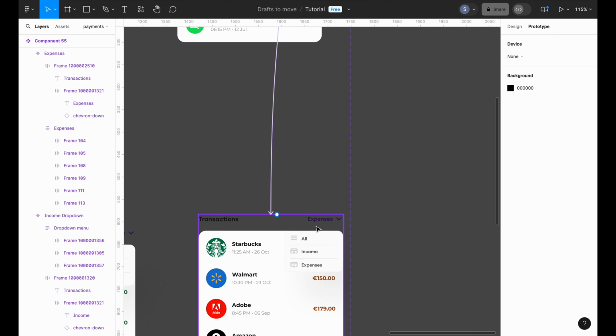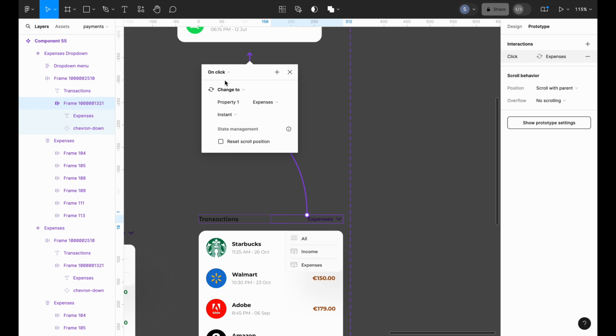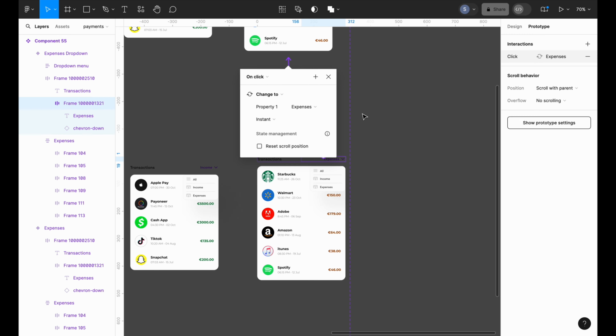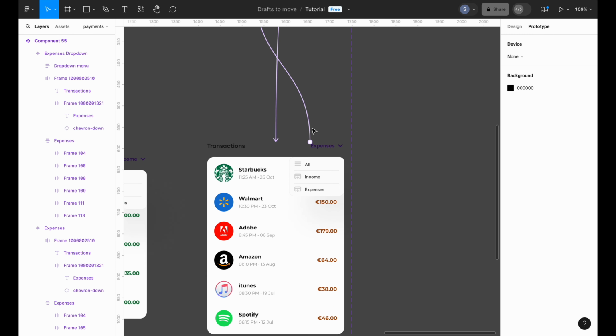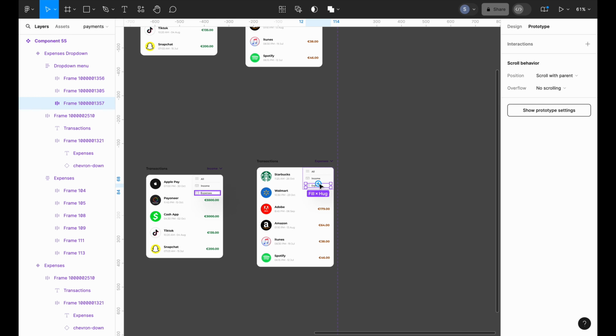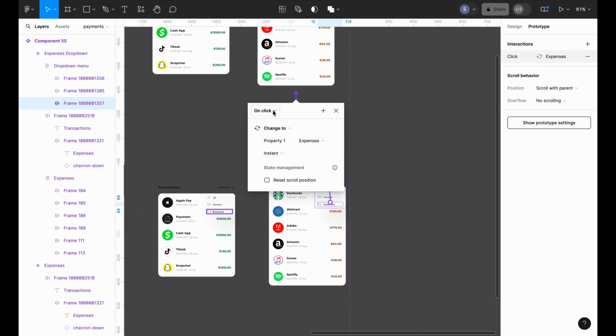Then we'll come back to this place, take it back again from here to here. On click, change to expenses. That's our default or normal expenses without the drop down menu. This is it. Then we'll come to this place again, select our expenses and then take it back here. On click, change to expenses instant.